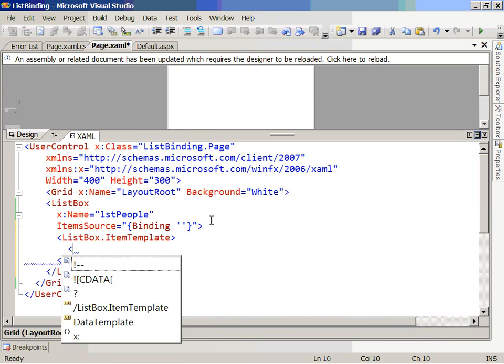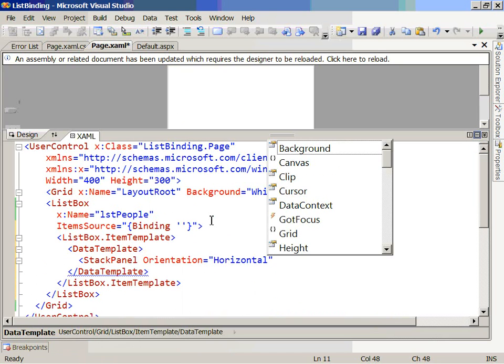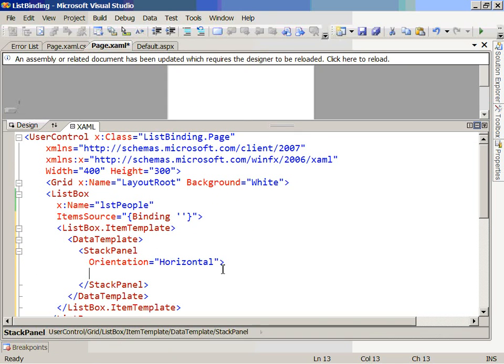This is a thing of type data template, and basically what we're saying is for each entry that you come across, this is what to display. So why don't we just go with something like a stack panel, and we'll say orientation is horizontal, and then into that what might we want to put? Well, I guess in our case all we'll do is we'll just drop out 3 text blocks.